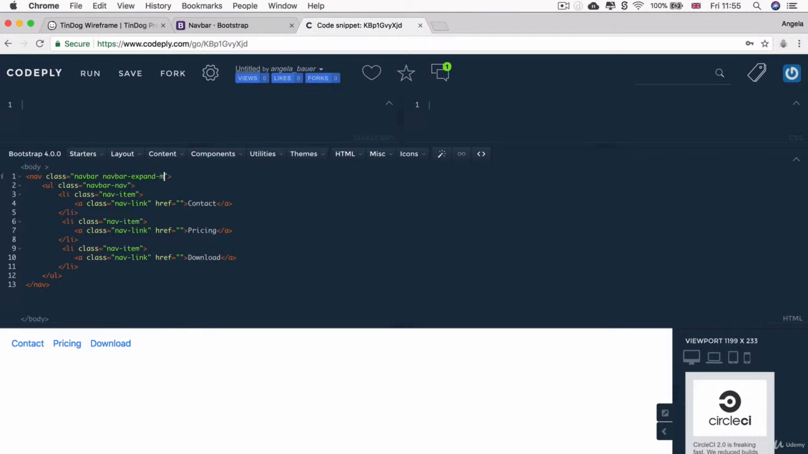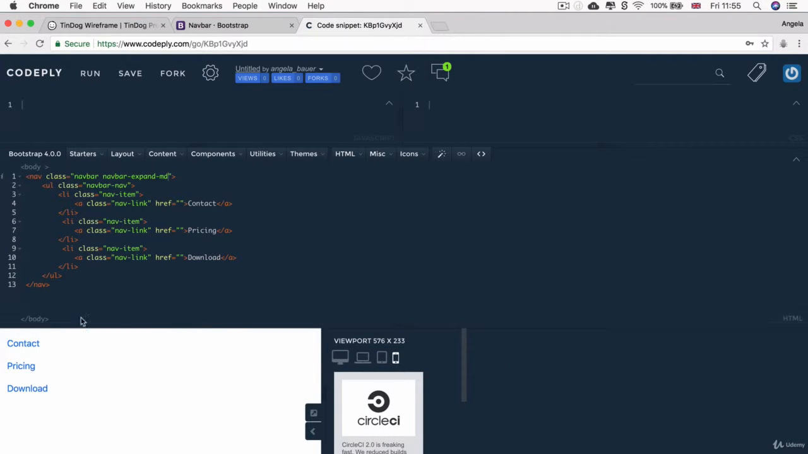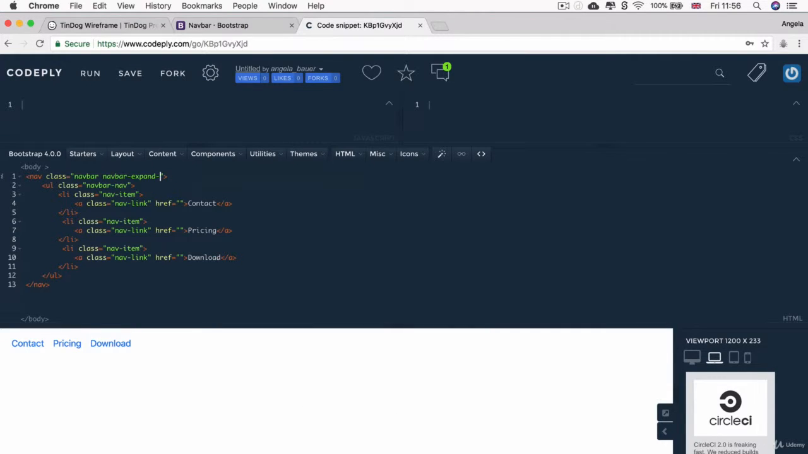So for example, if I change this to medium and I run, now you can see that on a desktop, on a laptop size, it is horizontal. Tablet size, it's still horizontal, but smartphone size, it goes into vertical. So you can change that by just changing the keyword here. So in my case, I'm going to stick to large because we're going to add a drop-down menu a little bit later on.